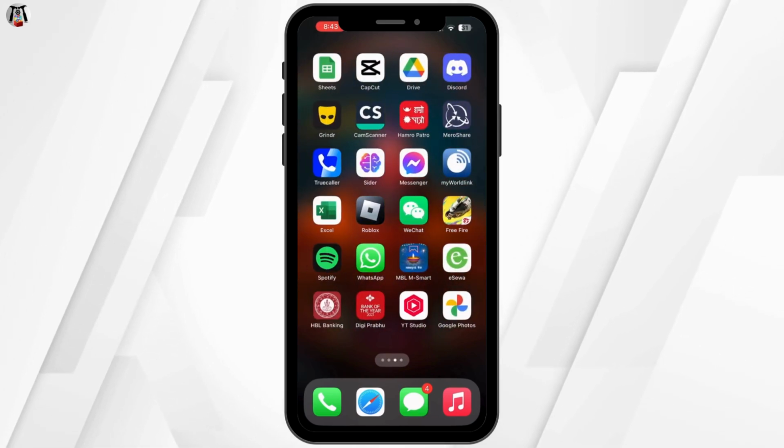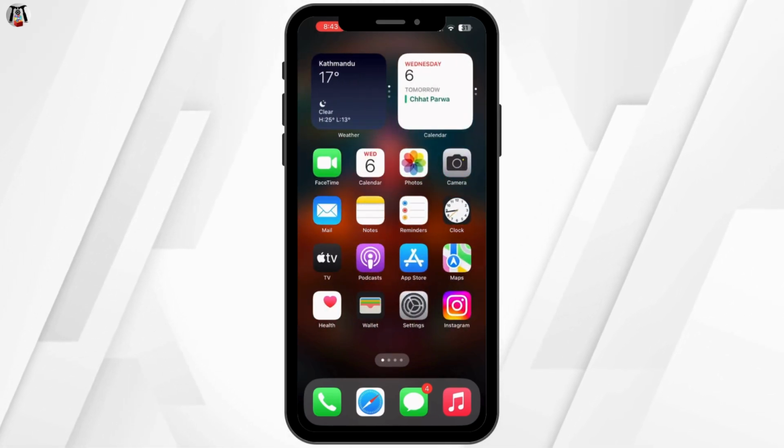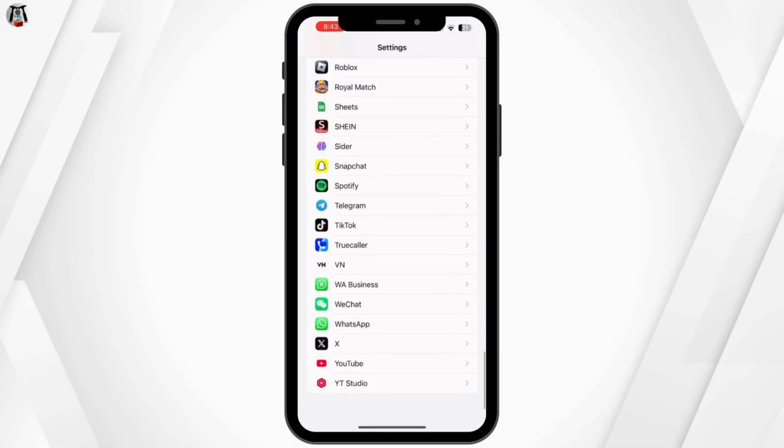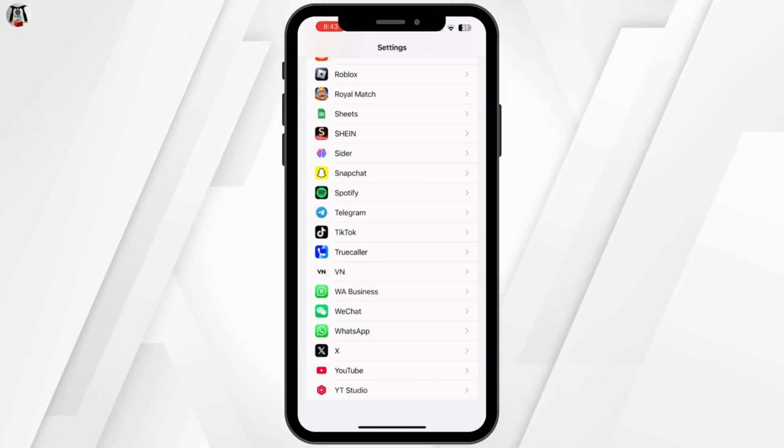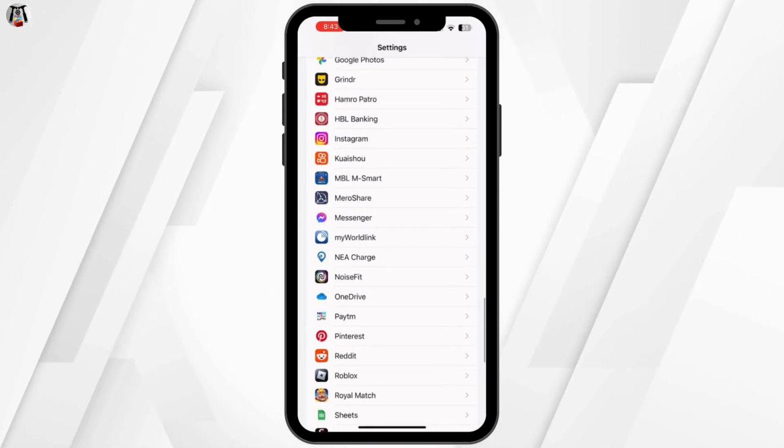For Android users, try clearing the app's cache. Go to your phone settings, find 8-ball pool in the app section and select clear cache. This can help reduce connection issues without deleting your game data.